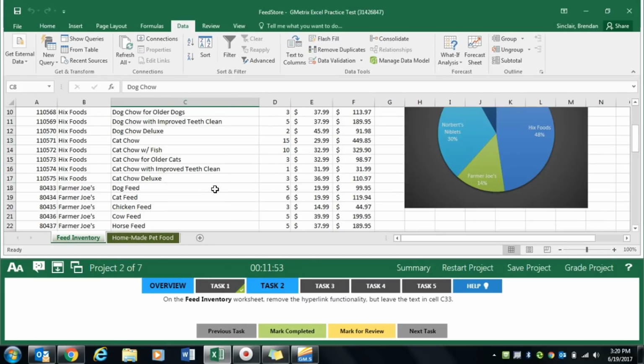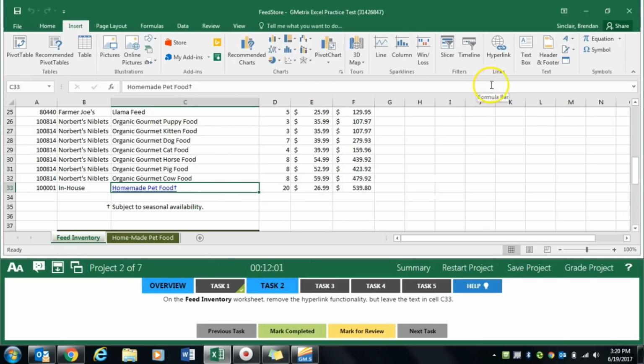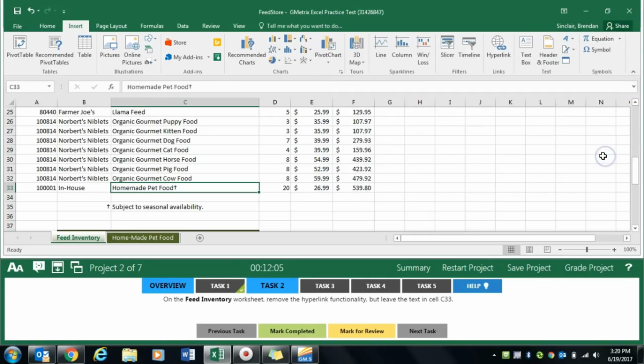Task 2 asks us to go to the feed inventory worksheet, and it's asking us to remove the hyperlink functionality in cell C33, but it wants us to keep the text. So with that cell selected, we'll go to the Insert tab. We're going to go all the way over here to Links, click Hyperlink, and then just click Remove Link.